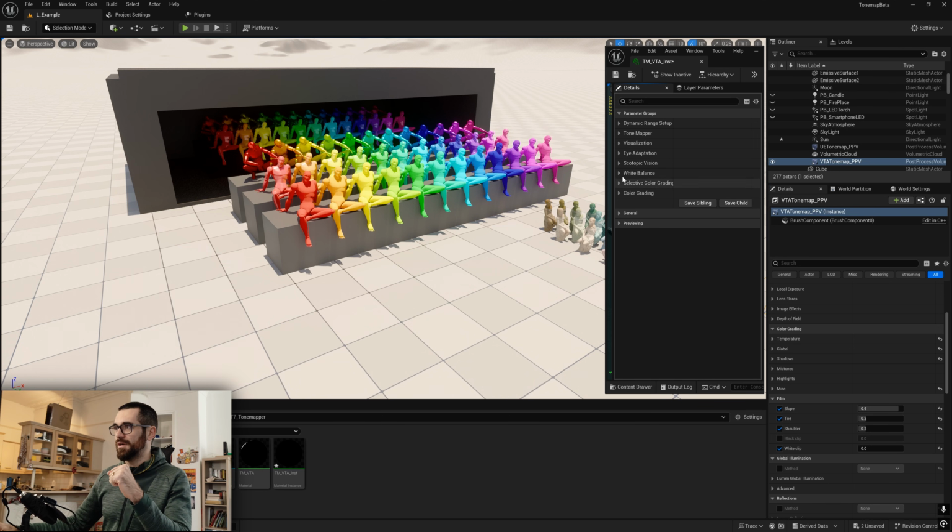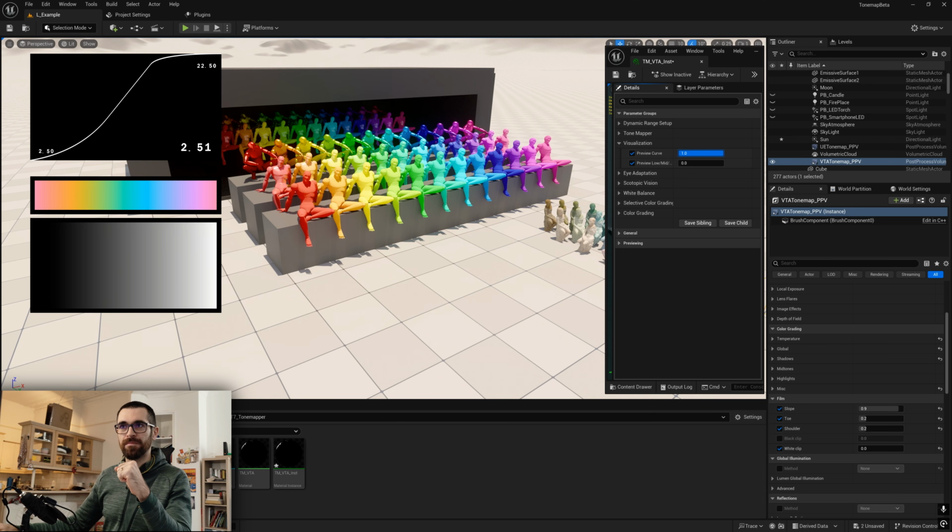So first of all, I have added a few visualizations. The main one is this. This is the tone mapping curve. This is telling you the lowest EV value that is taken in consideration, below which everything is clamped to black, and this is the highest EV, after which everything is clamped to white. And this is the current exposure compensation that is being applied.